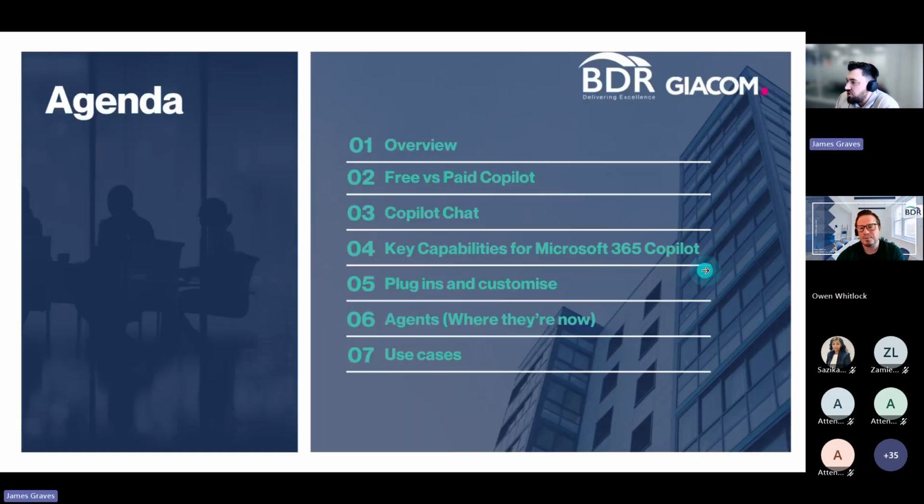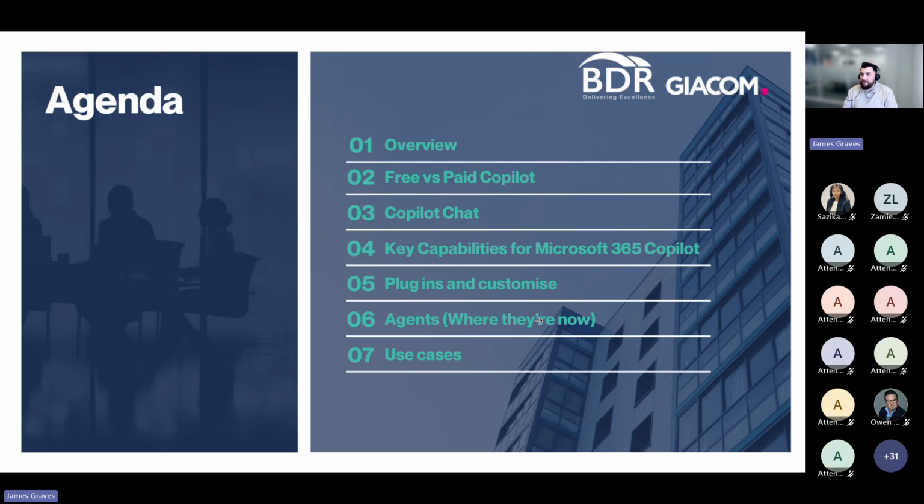Amazing. Thanks very much, everyone, for being here with us today. A little bit of an agenda for you all, just so you know what we're going to be covering off. We're going to go through an overview, talk around some of the free versus paid versions of Copilot, Copilot Chat, which is in both the free and the paid version, onto some key capabilities, a couple of little demo videos, talking around plugins and customization, onto agents, and finishing things off with some of the use cases that we're starting to see develop as a consequence of those agents, and hopefully give you all a bit of a creative spark on how you could potentially use these in your own organization.